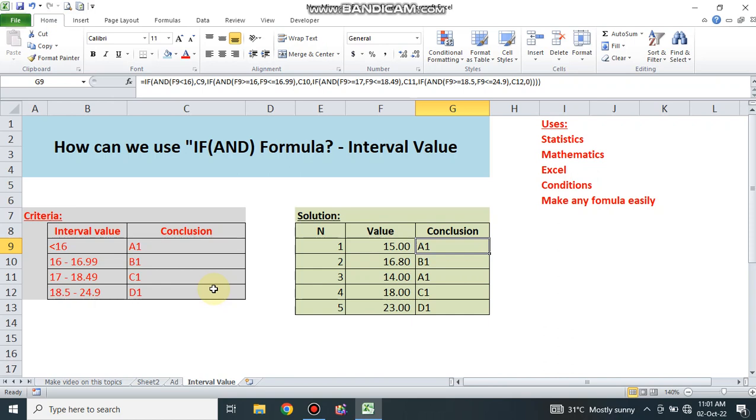You see the result A1. I delete the remaining. You see the result comes A1. The value is 15, less than 16 is A1. Then I copy this formula and paste it in the remaining cells. There are some mistakes.